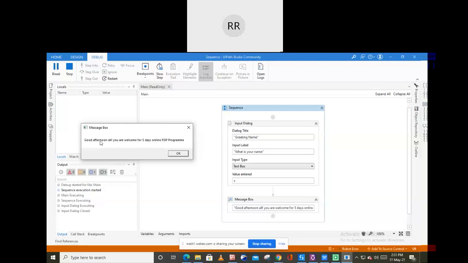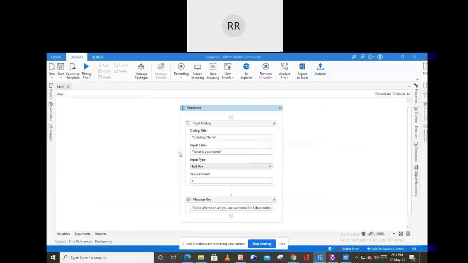But for right now, in this simple example, what I have done is connect two different activities. One is the input dialog, second is the message box. I have provided some dialog title name, input label, and then type as the text box, and then simply written the message that I want to be displayed to the user. Once the user enters the name and presses the OK button, this particular message is going to appear here. I think this is clear to all of you. Is it clear?